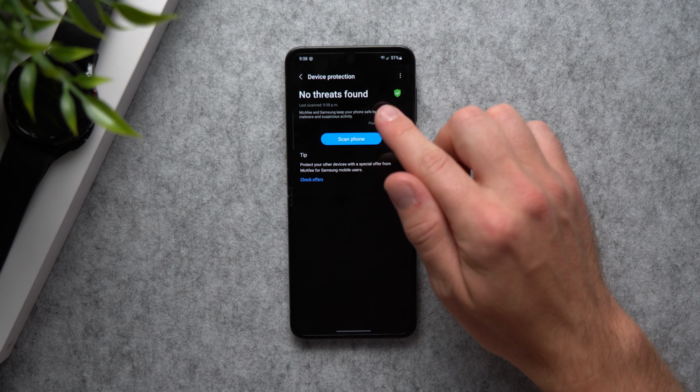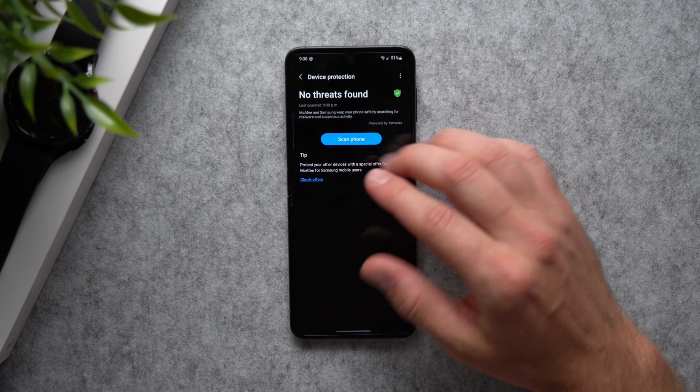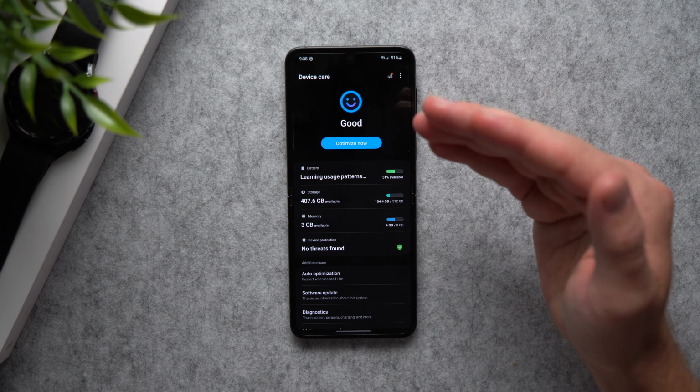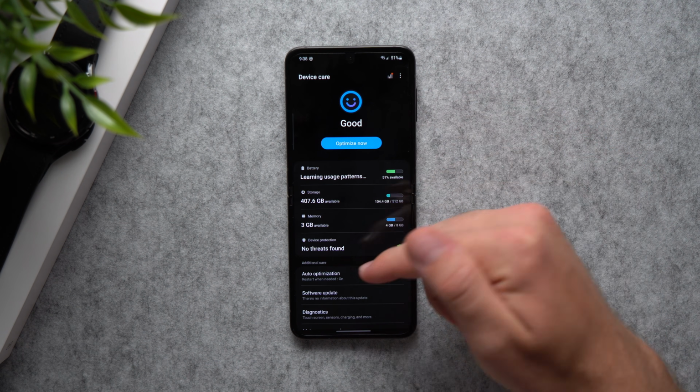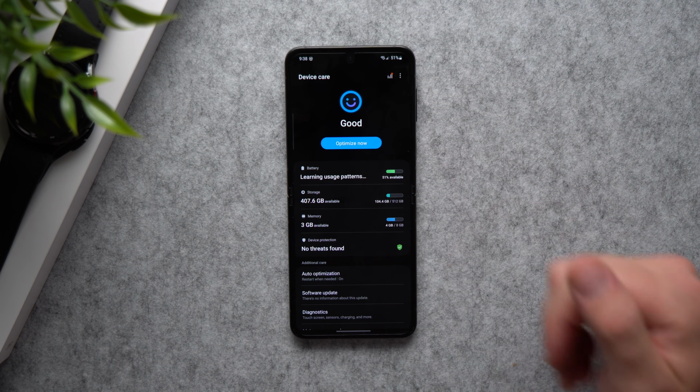Do keep in mind though that this isn't available on all phones. It depends on the region or what carrier you're with. I know some people just don't have device protection built in on their phone. My phone is directly from Samsung unlocked, so that's why I have it. But again, it depends on your carrier or what region you're in. You might not have this option.